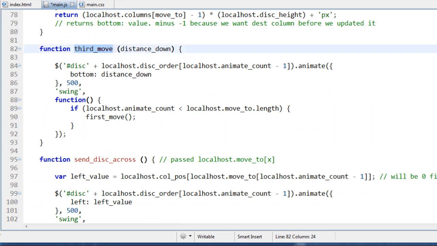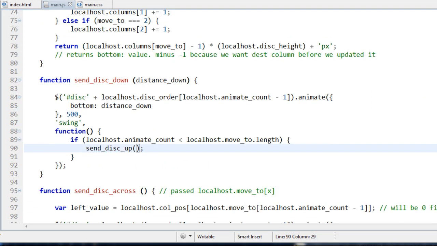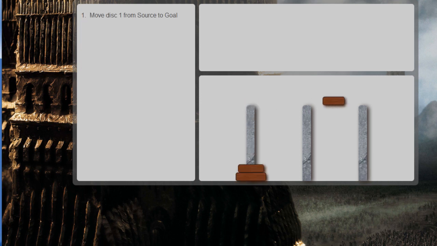And then I just rename this right here, send disk down, and then inside our if statement we change this to, again, send disk up. So the last thing we can do here is save and just go to the browser and test that it's working, and it looks like everything's working fine.